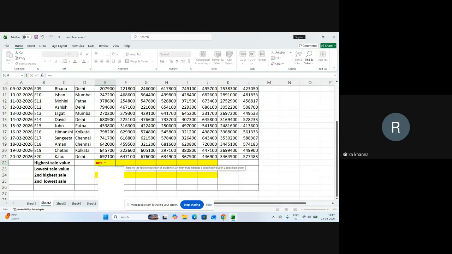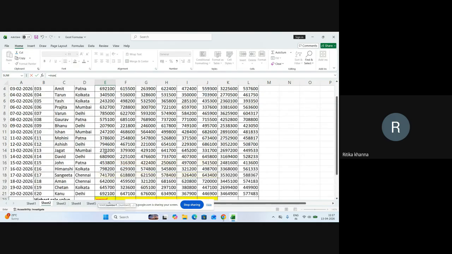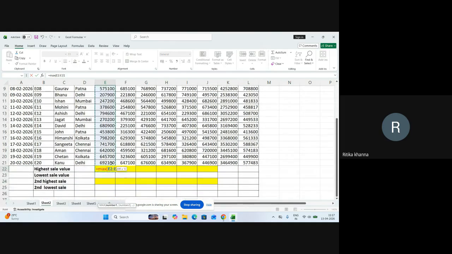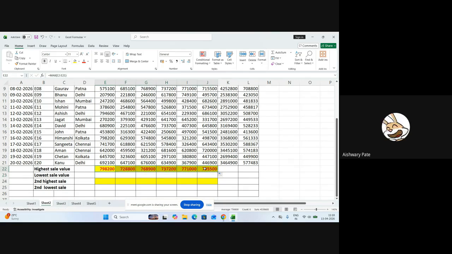Equals to max, turn on the bracket, and here we have to select the numbers. So I will select here the sales values of April month. Now close the bracket and press enter. Formula copy from left to right. And if you want to use a shortcut here, Aishwarya, then simply select the cells and press the shortcut here, Control R.